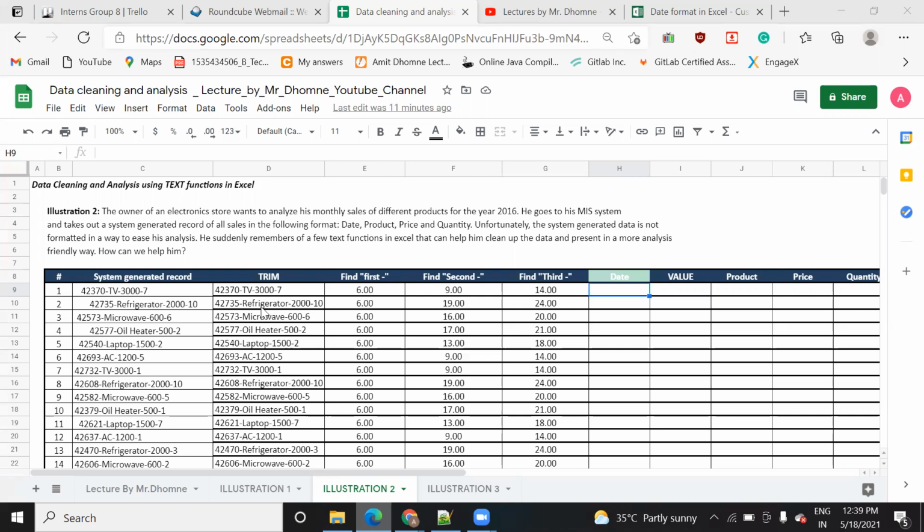So here the scenario is that the sales data is provided to the data analysis team, and they have to use the basic text functions of Excel to extract the data. Here I have found only the location of the hyphen in my given data. The first hyphen is after five characters, at the sixth position, so I wrote find first hyphen. In the second I wrote find second hyphen, which is at the ninth position, and the third one is at the 14th position.